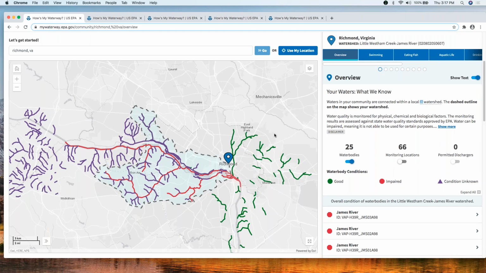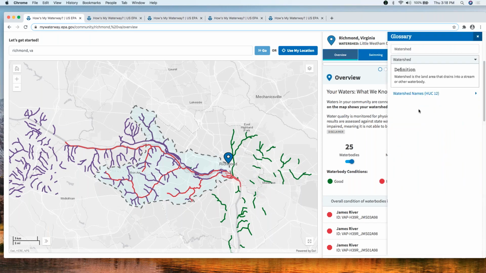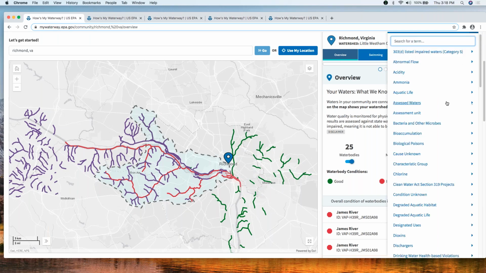And if you're new to watersheds in general, and you might not know what one is, we find a lot of people don't. We also have a glossary, and you can click on certain words, and a definition will come up. So you can see a watershed is a land area that drains into a stream or other water body. In this glossary, we have about 100 different words throughout the app that you can look up and get definitions for. Another way to access the glossary is at the top of the application. You click on the button right there.